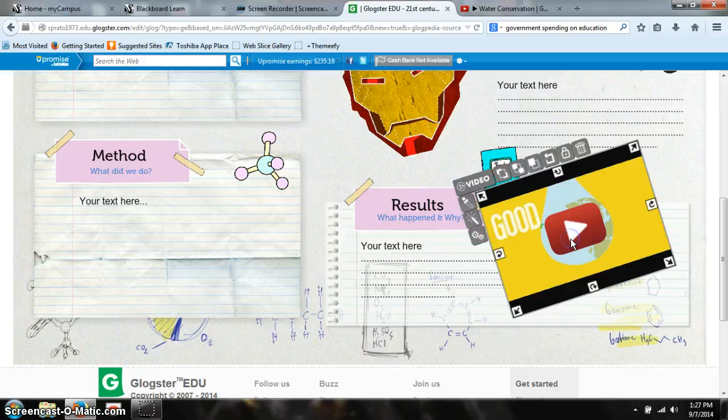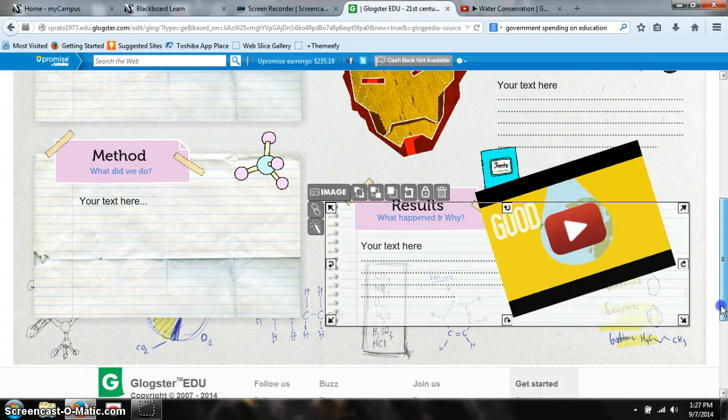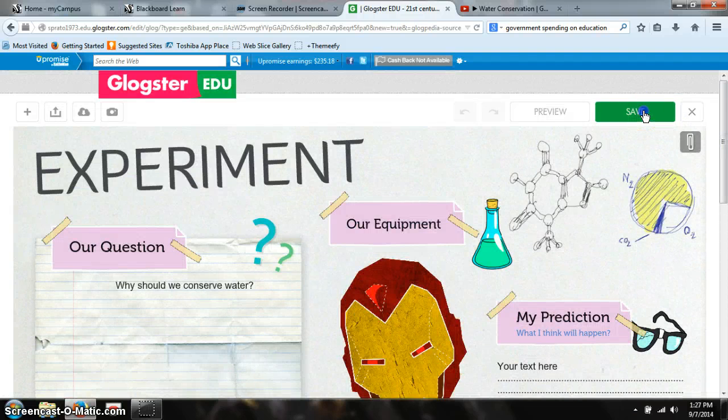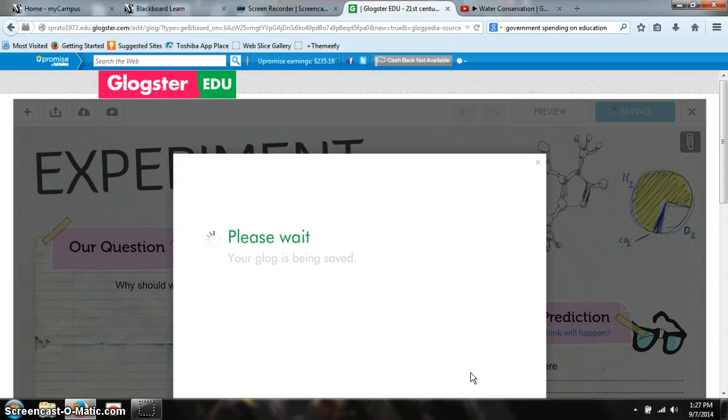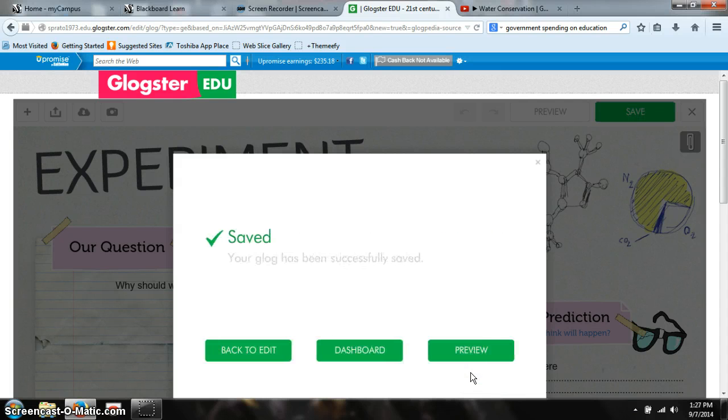So, and then when I'm done editing, I just come up here to save it. The glog name, I'll just call it Water Conservation. Let's say it's not finished because I haven't finished it yet. It'll save it, and I can preview it.